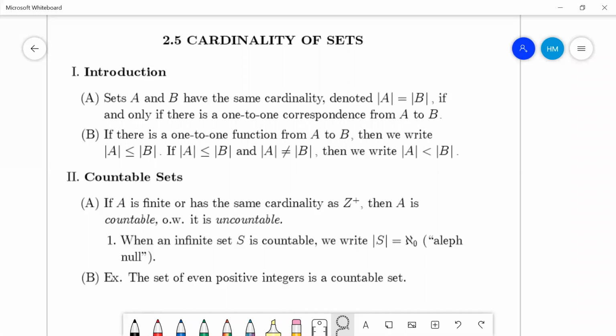Section 2.5, Cardinality of Sets. Sets A and B have the same cardinality, denoted with our little symbol, if and only if there is a one-to-one correspondence, or a bijection, from A to B. If there is a one-to-one function from A to B, then we can write that the cardinality of A is less than or equal to that of B.